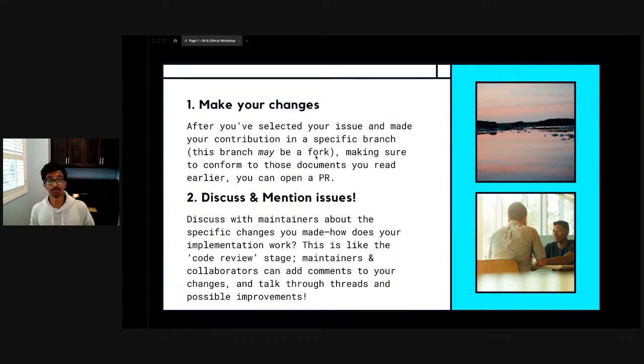You can open what's known as a pull request. Pull requests are essentially just threads that include a merge, kind of a merge proposal that allows you to discuss with the open source repository's maintainers about specific changes that you made. How does this implementation work? What changes have you actually made? This is like the code review stage. If any of you have worked professionally in a software engineering environment, pull requests are actually where code review might happen. Maintainers and collaborators can add comments to your changes and talk through threads and possible improvements.